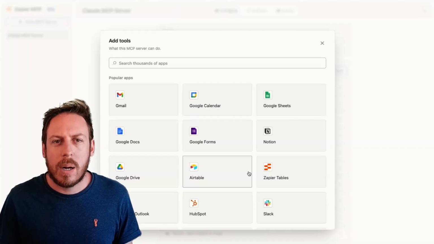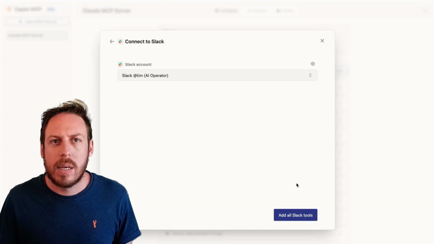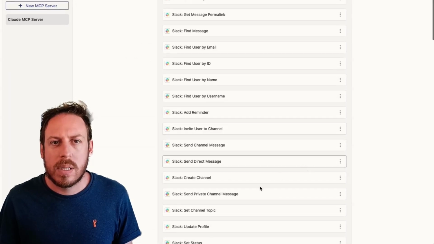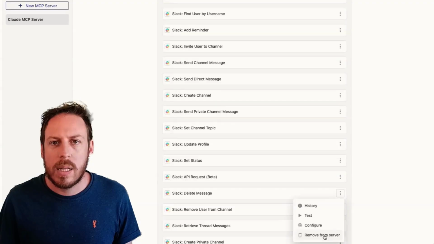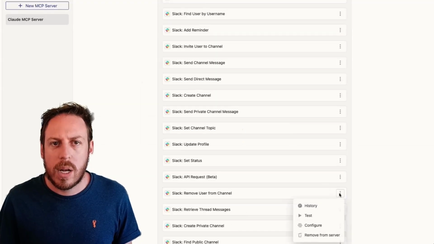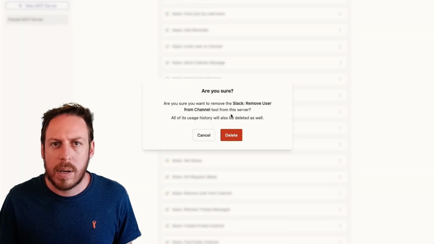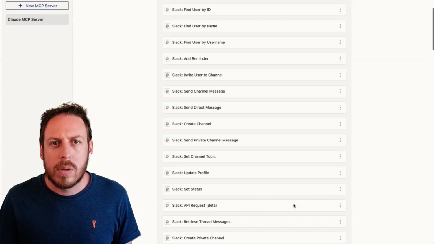What else are we using in our business? Slack. Let's add all the Slack. Yep. Again, let's make sure that there is nothing about deleting. Yep, there's the delete message. Let's remove that. Let's remove also this option. Remove user from channel. For sure, we don't want that by mistake. What else do we have that could be sensitive that we don't want it to make mistakes?